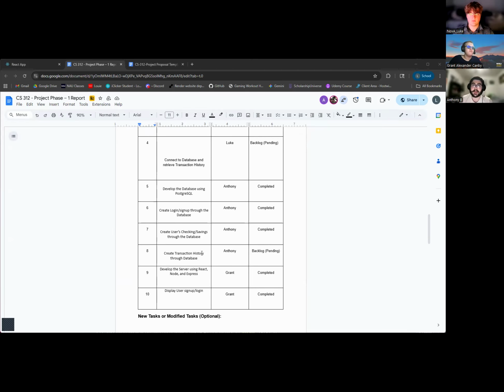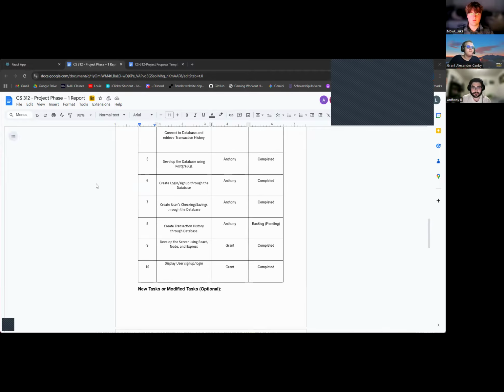I'm Anthony, and I developed the database using PostgreSQL. I created the login sign up through the database, created the user's checking and savings accounts through the database, and then it's on a backlog right now, creating the transaction history through the database.